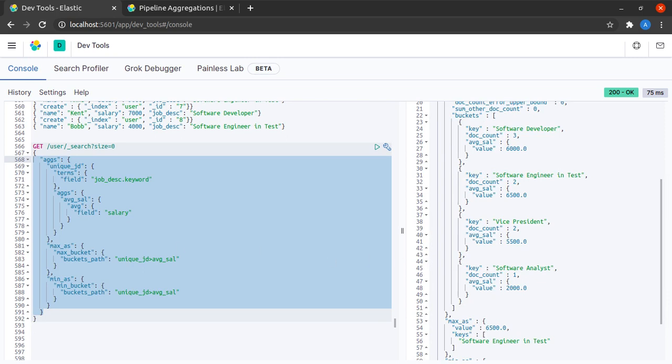And that will be it. This is what pipeline aggregations were about. And now we have covered all metric aggregations, bucket aggregations, as well as pipeline aggregations. That is going to be it for this video, guys.